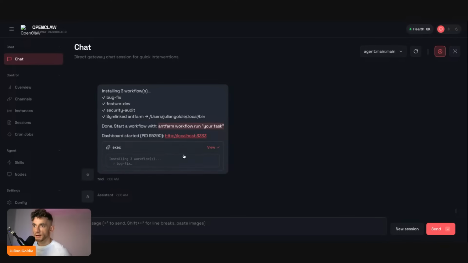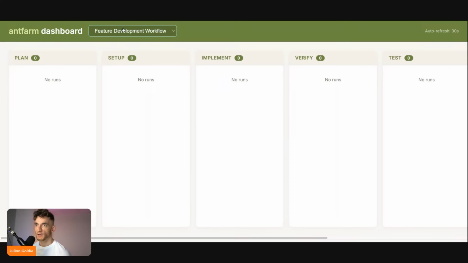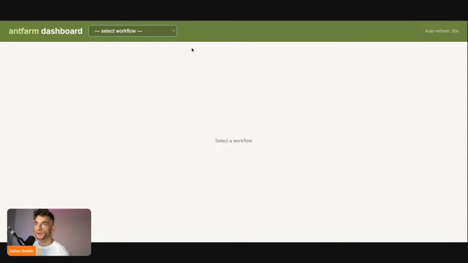So let's try this out now. And then I think we've got a dashboard running locally. So you can see here we've got the amp farm dashboard, and we can select the workflow that we're working on, right? We can switch between these. These are the different Trello boards, etc. So if you're working on a project and you're vibe coding it, you can now visualize it better using this Kanban board that is built with OpenClaw. And again, all of this is free to use.